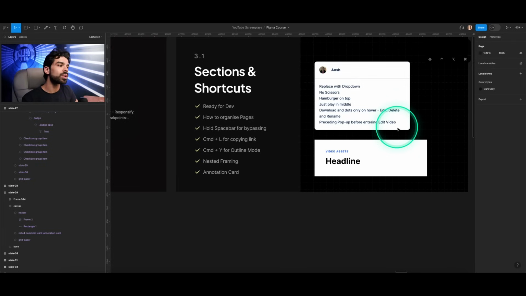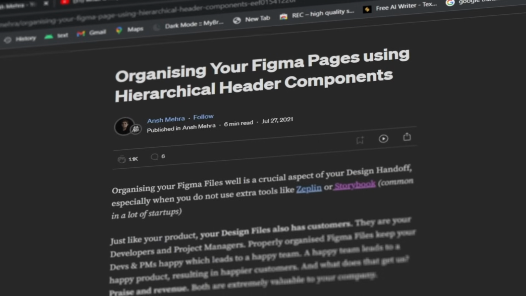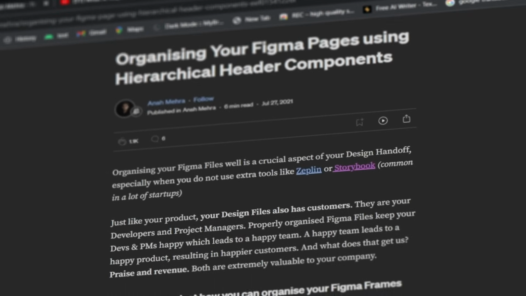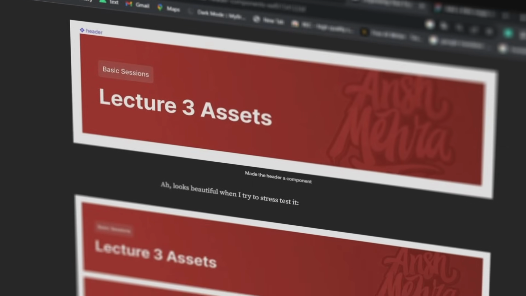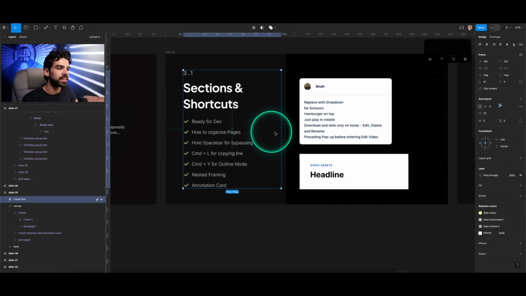I had also written a Medium article. If you go to Medium and type Ansh Mehra, there I've written an article that says how to organize your Figma files using headers. I would strongly recommend you to do that. And hold spacebar for bypassing this. We've already done that.